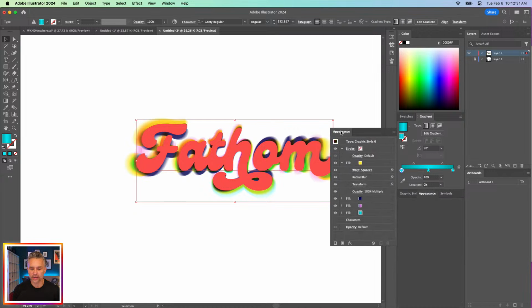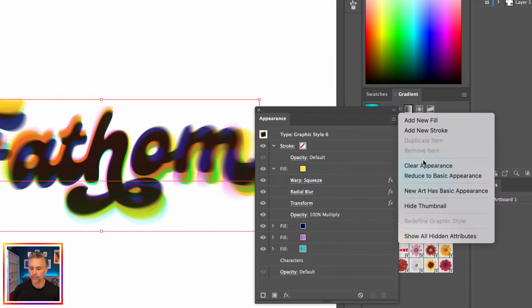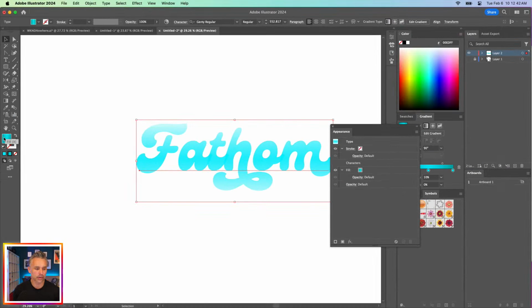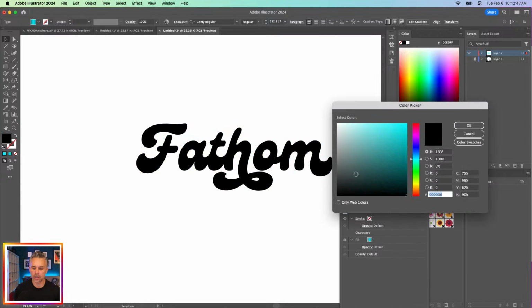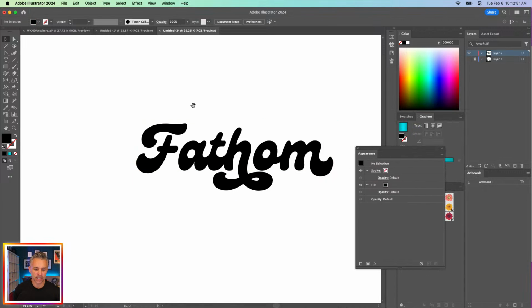Now, what if you've added all these appearances and you're like, oh, I don't like that, I just want to get it back down to where it was? Do this flyout menu, reduce to basic appearance, shabam, and we're back to where we were. Our basic appearance of, say, black. And this just gives me a second to bring up another pro tip.